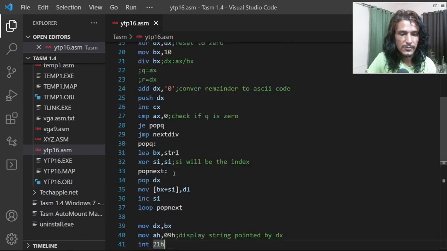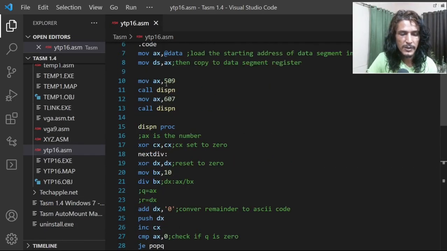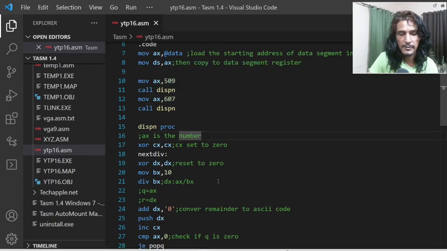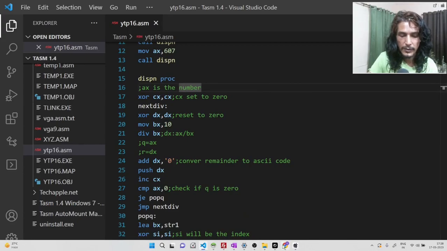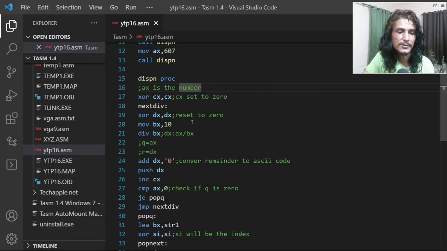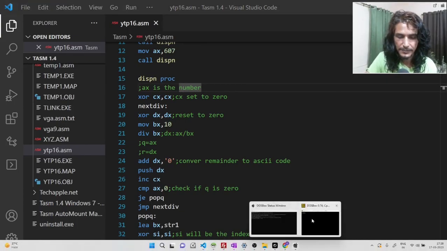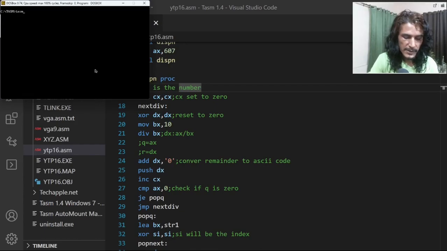And if everything is right, then if I execute this program, I should be able to see 509 and 607 on the screen as output. Let's see whether we get it or not. If we do not get it, then we'll go through the code, try to find out where the problem is, and solve it. Okay, let's see. So TASM, first we'll compile the program, yt program 16.asm.